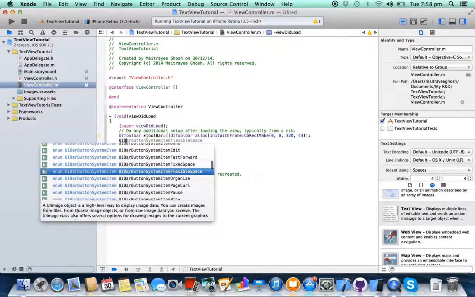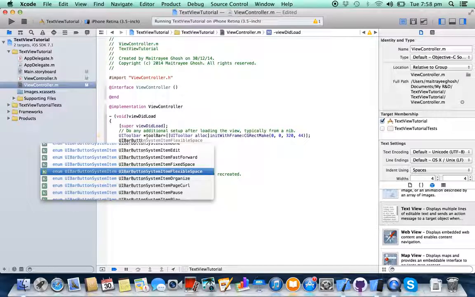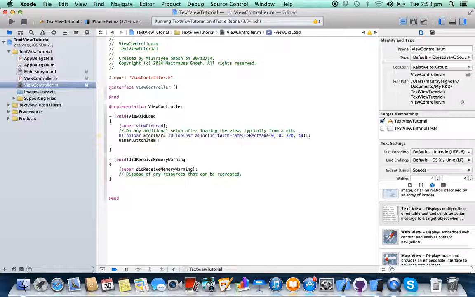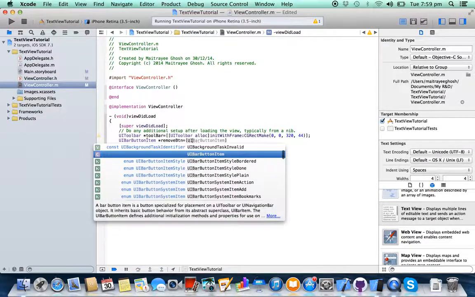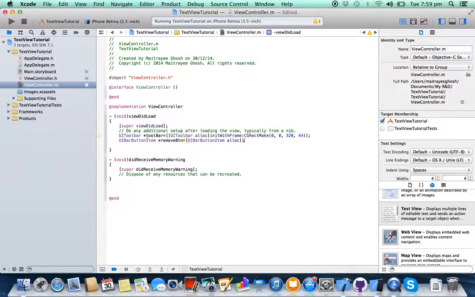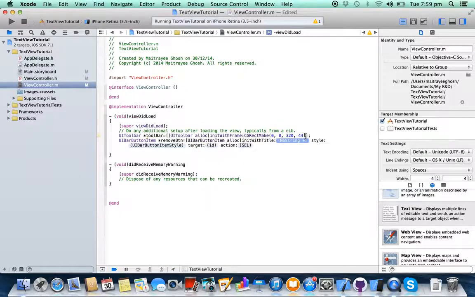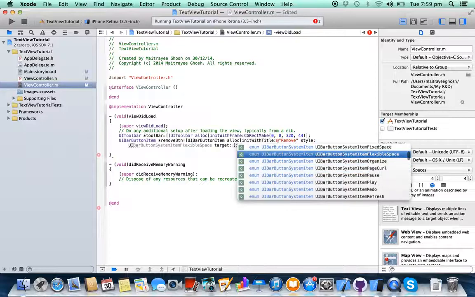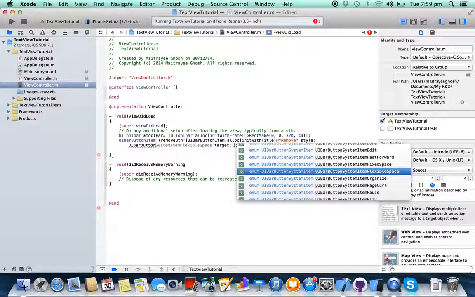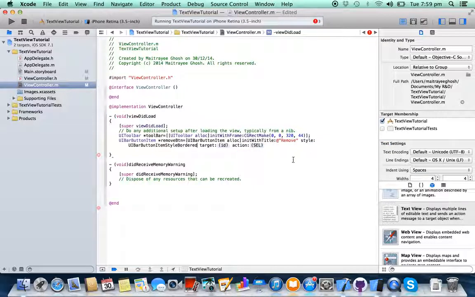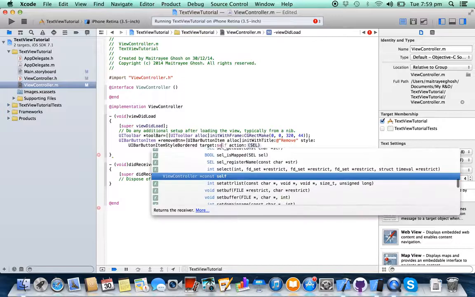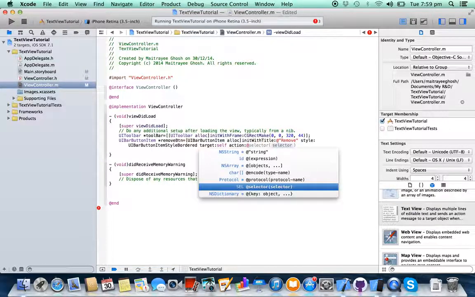Create a UIBarButtonItem. UIBarButtonItem alloc initWithTitle. Give a title for your button. Style: UIBarButtonItemStyleBordered. Target: self. Action: selector.